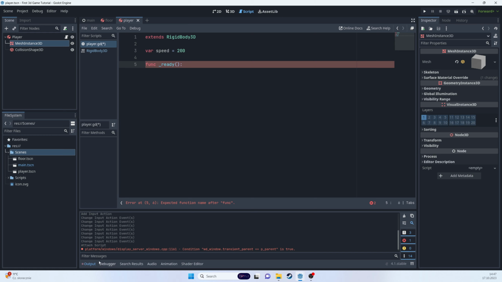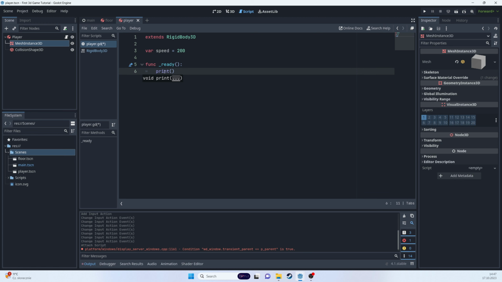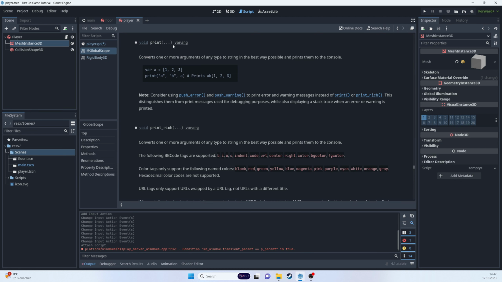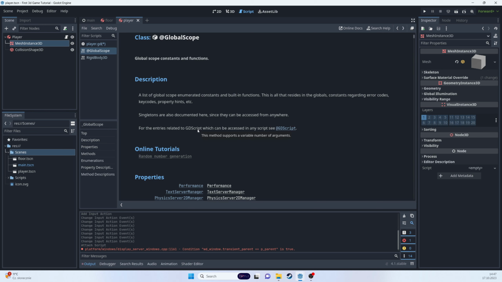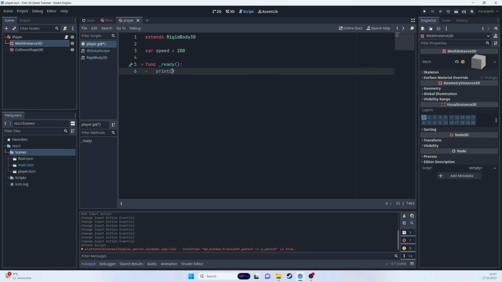But what I can do is print something to the console right here, and this is very useful when debugging, by calling another function, print. You can click on it and see that it is used to display something to the console, but it takes what is called an argument. So we have to provide in the parentheses what exactly we would like to print to the console. And I'm going to just say player start.